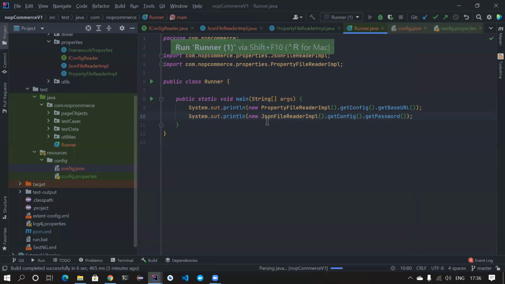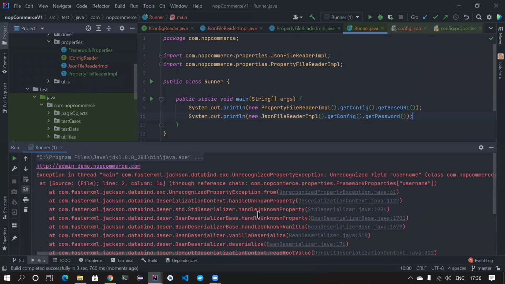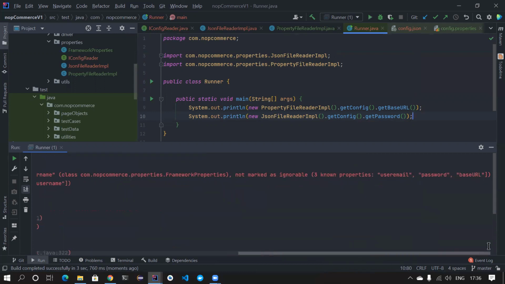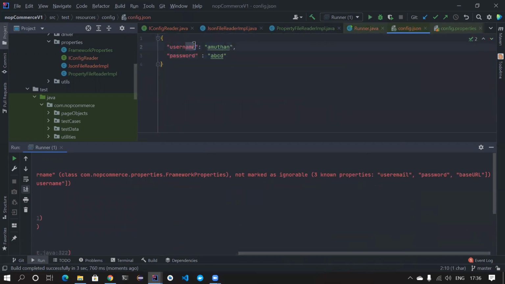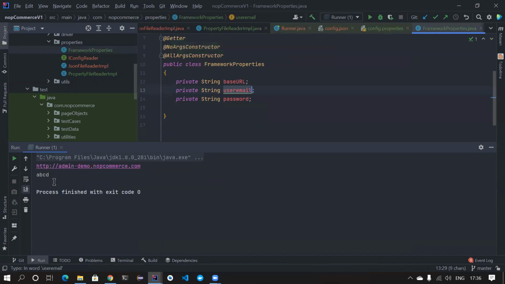Let's see whether anything works. Okay, now it's telling me unrecognized field username. Why is it telling like this? Because there is no username field. This is basically user email. It will try to exactly match this. If we go to properties, it will try to exactly match this. Let's check now whether this is working. Now this is exactly matched. So this is working fine, absolutely fine.